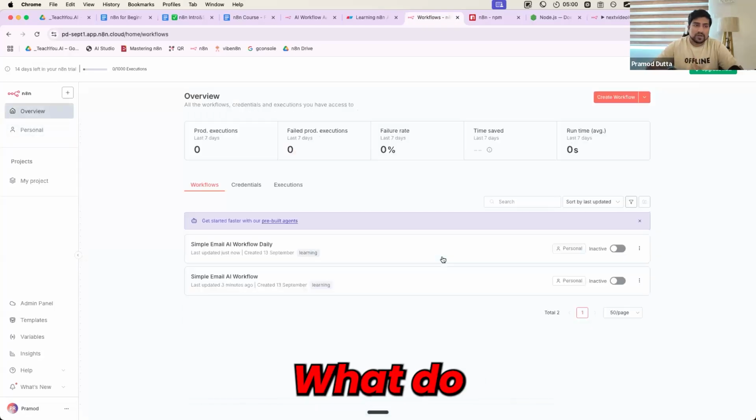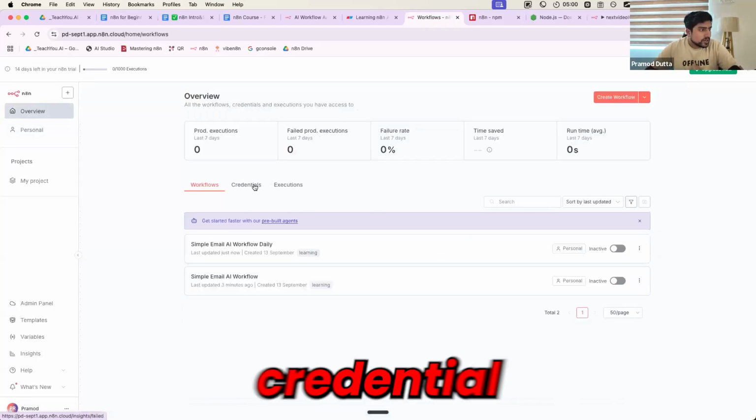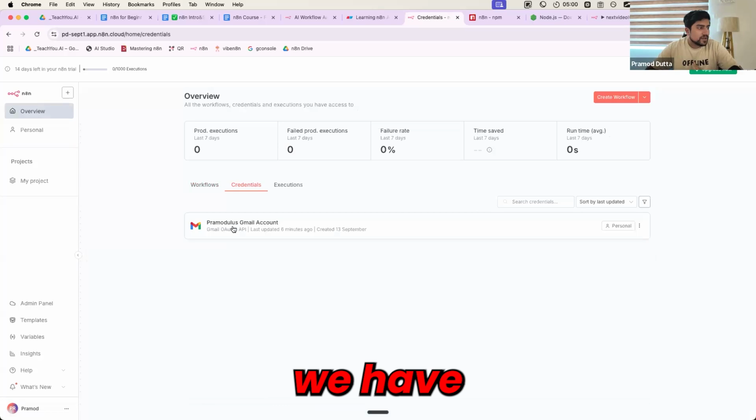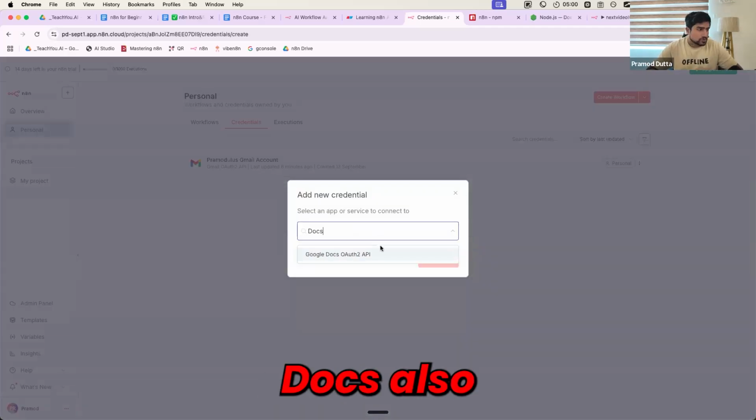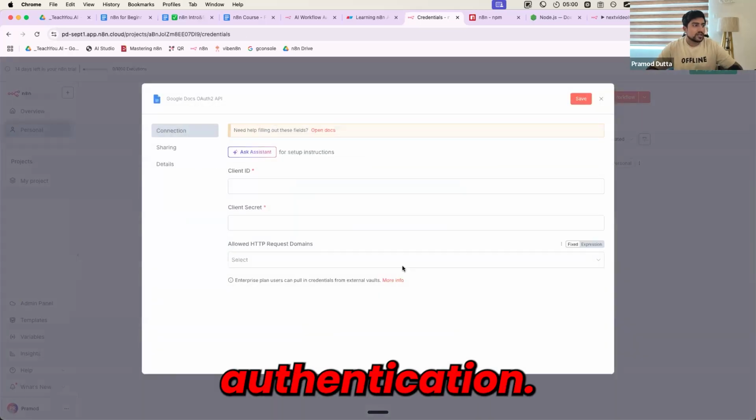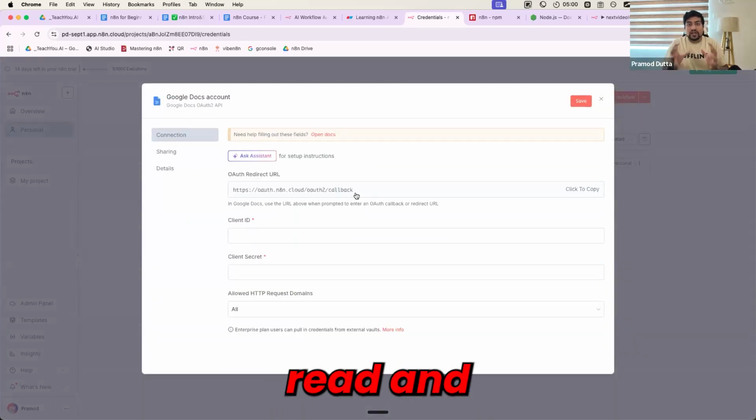Our task for today: if you go to credentials, you will see that we have a Pramod Gmail account added. Do you see that? Now our task is to add one more. We will add Google Docs also, because we want to get Google authentication too. Now I want to read and write, I want to read a Google document.